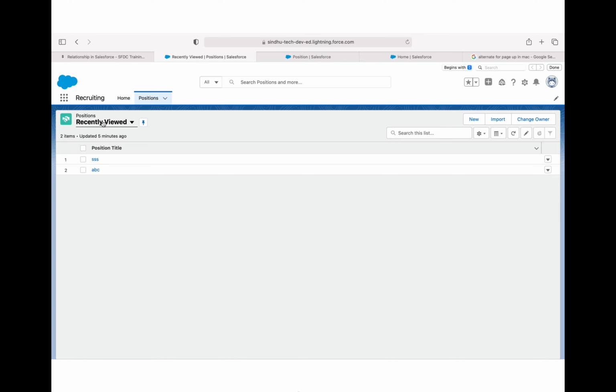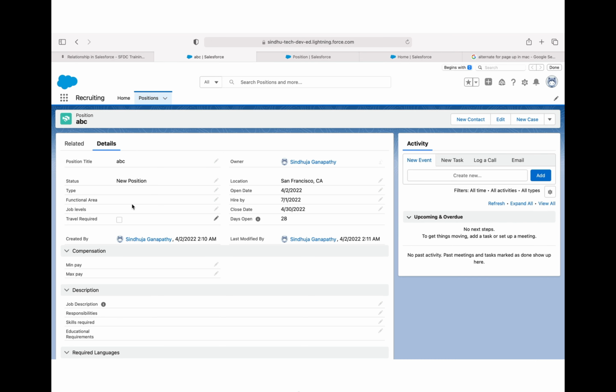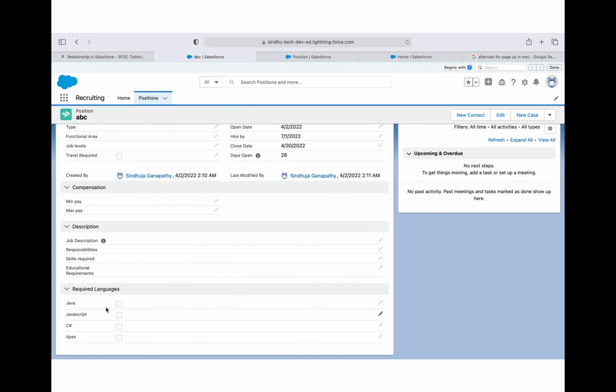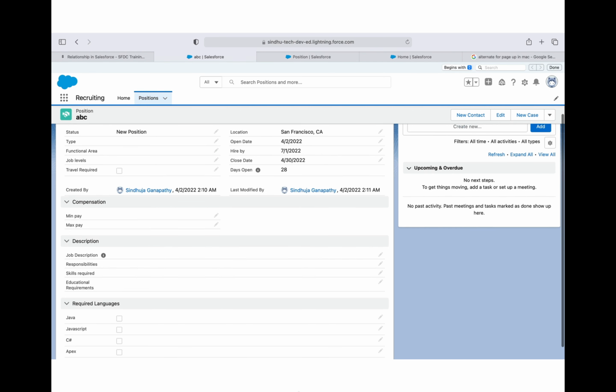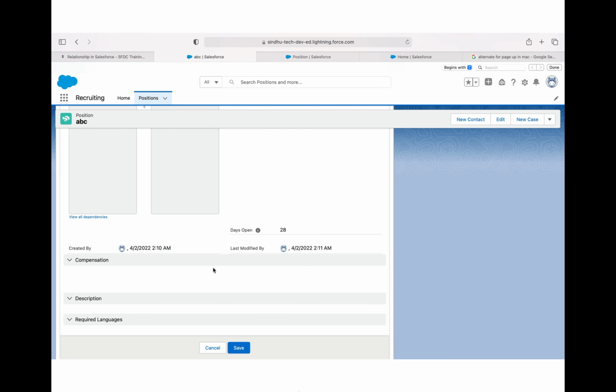Maximizing the page. I am in my recruiting app. Under positions tab, I am clicking on the already created record. See, if you see the fields, under general information section, we have two columns starting from position title, status, and then owner, and then compensation section, description section, required languages section. So as per our customizations in page layout editor, it is appearing here in the record. See the space below the fields, position title, owner, and above created by and last modified by field.